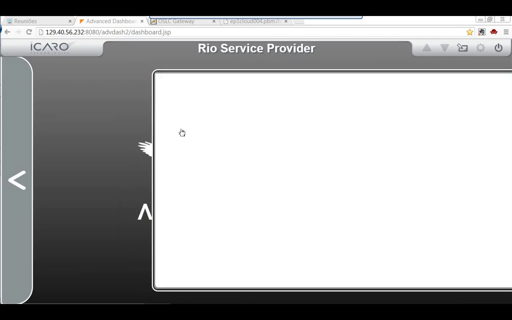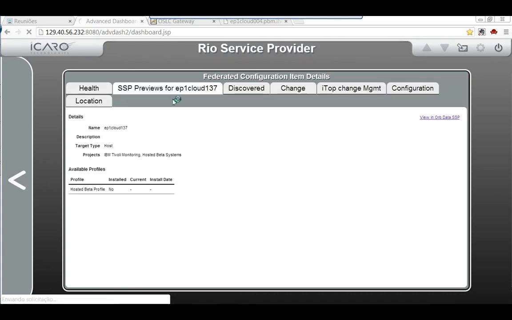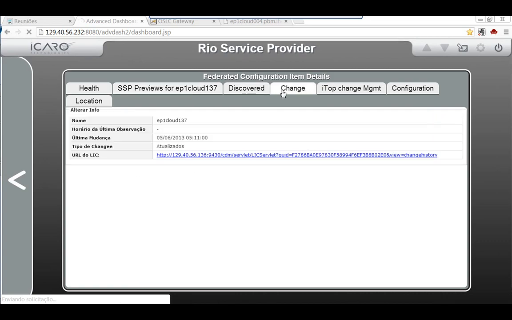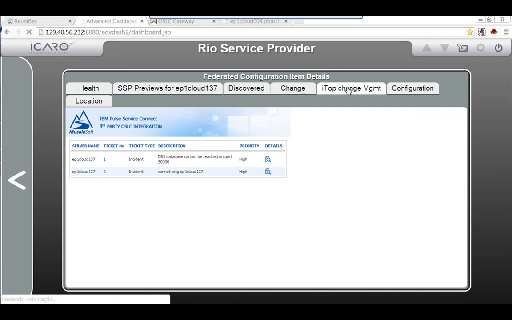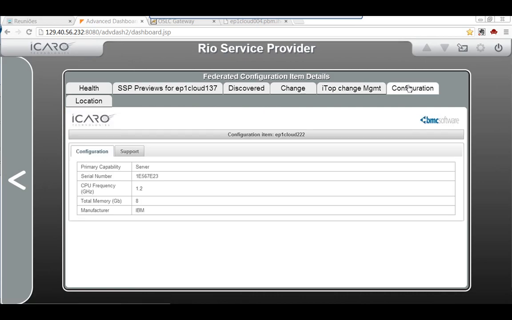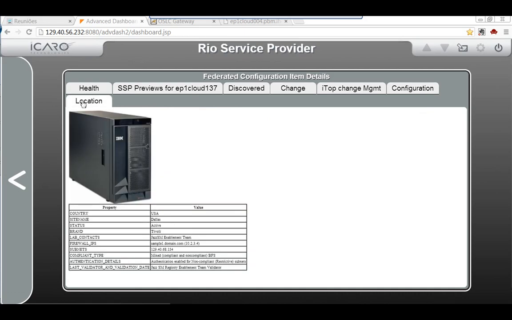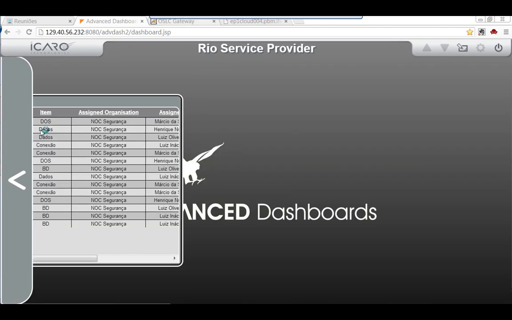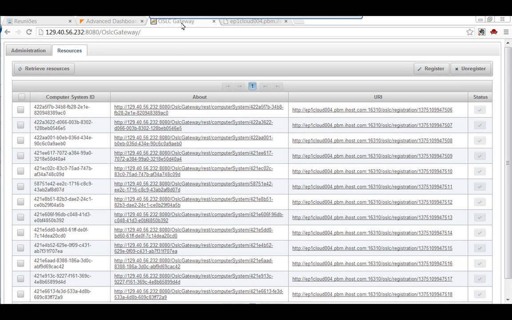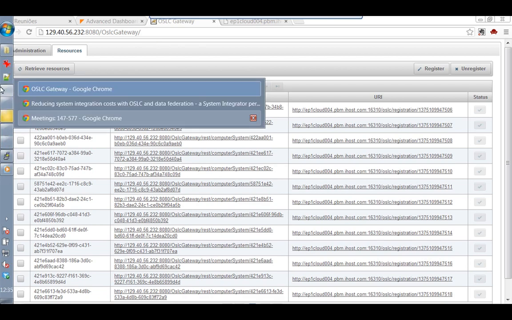And if I click here, there's other incidents with other providers. So for this second configuration item, for the second computer system, we have, for example, OrbData, which is another business partner. We have discovery information. We have change management. We have, again, MusalaSoft, configuration management, location information. And these are all provided automatically, okay? So that's the idea. I'll get back to the presentation.